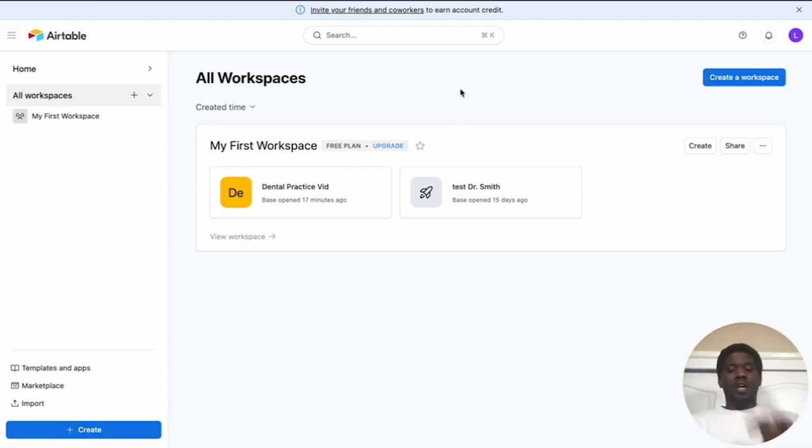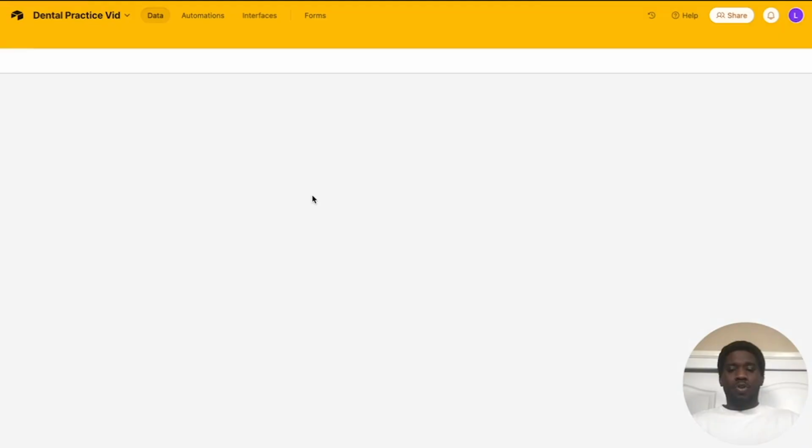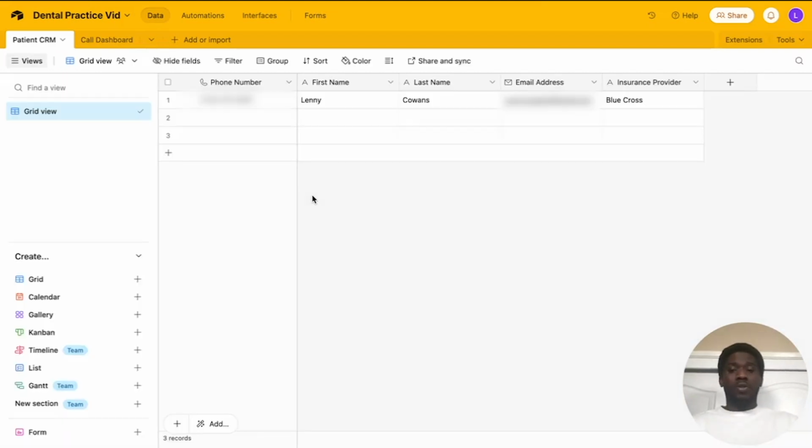So now that we're in Airtable, I actually pre-created these tables, but I'll quickly go through them. So for the patient CRM, the fields that are important to us are the phone number. That's how we're going to actually match up if they are a current patient or not a patient at all. The first name, last name, email address, and insurance provider of the patient. So this is what will be pulled into the prompt as far as each patient information.